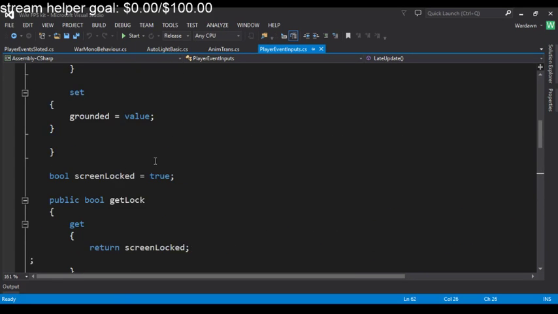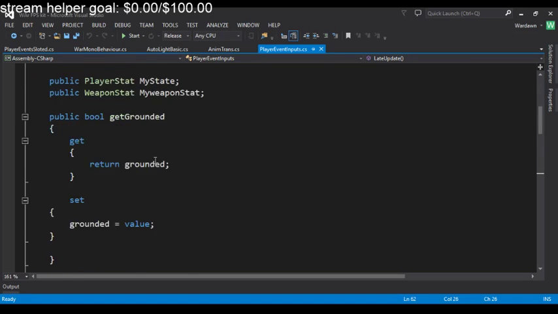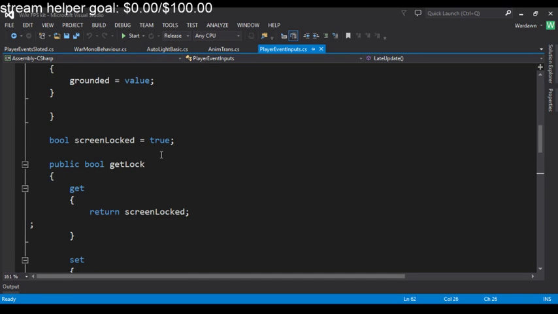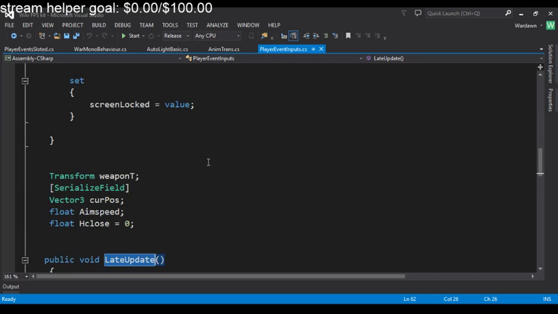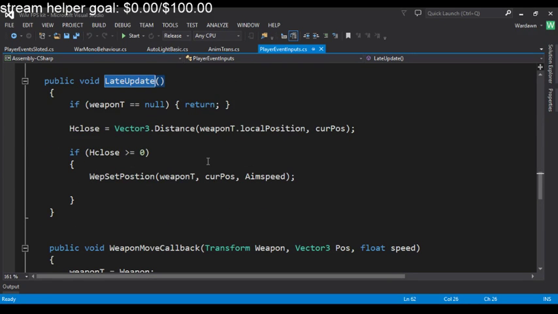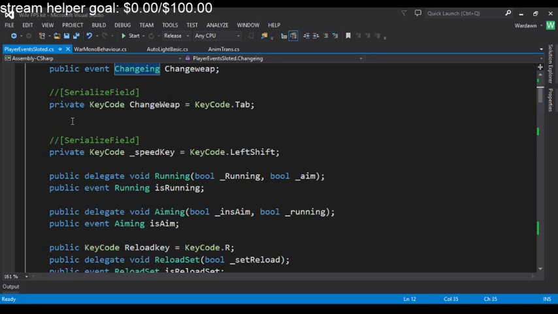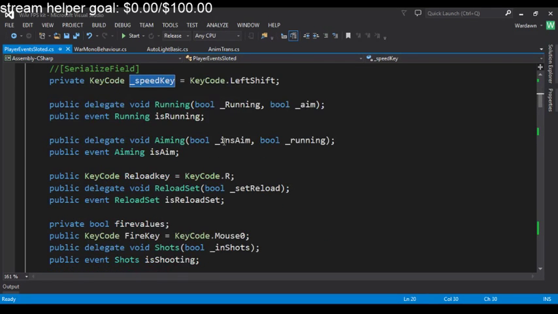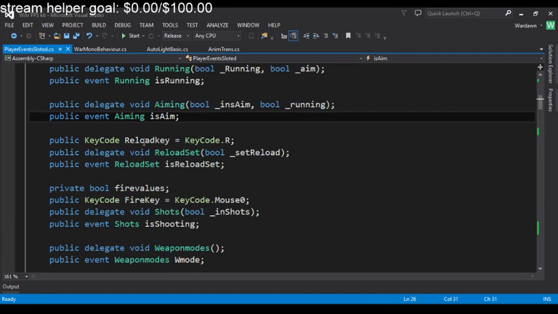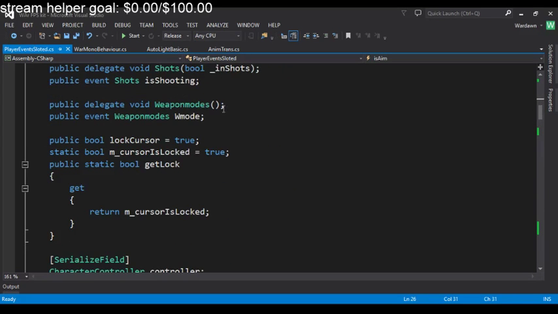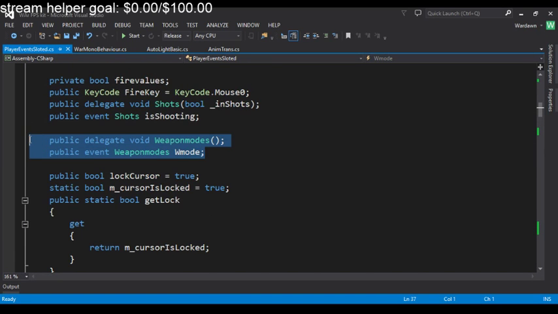All these are public because we're calling them outside the script. Okay? And that's pretty much it. I mean, it's not hard. And that's the class. Now, we still use some delegates for change weapon. Running. This isn't going to be in here too much longer, but it's still there. We do reloading, firing. Weapon switch modes isn't integrated, so you don't have to have this line yet.